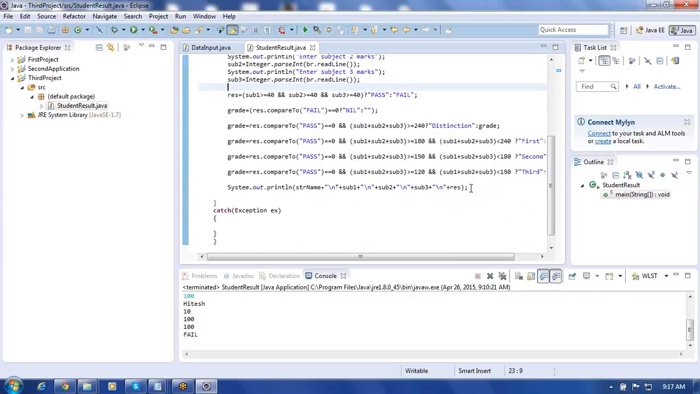So with this we can even find the division. Then write it with a newline followed by the grade also, so we can print the grade like this.